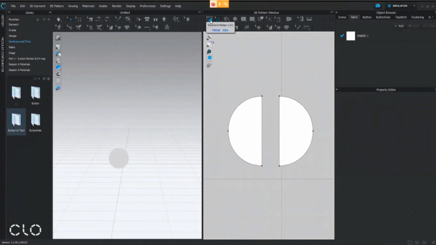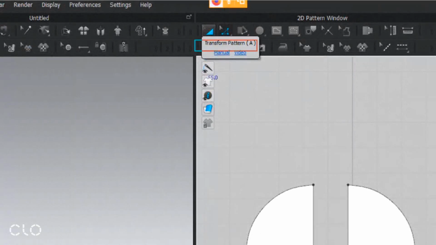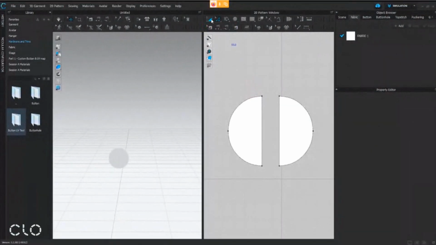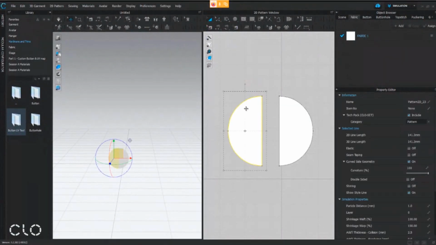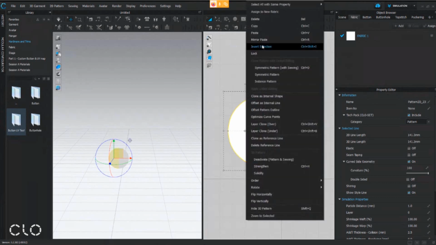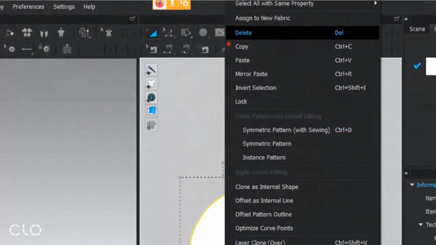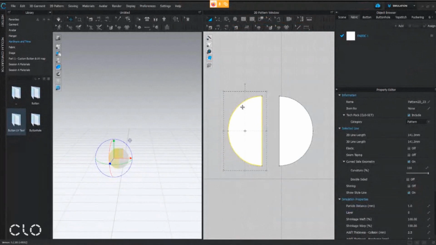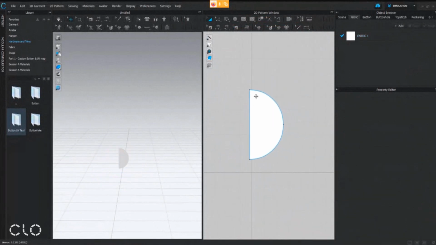And then we will use transform patterns to select the left-hand side piece. And then just delete it. You can press delete on your keyboard or right click on the pattern to delete it. So we will have only a half circle in the 2D window.